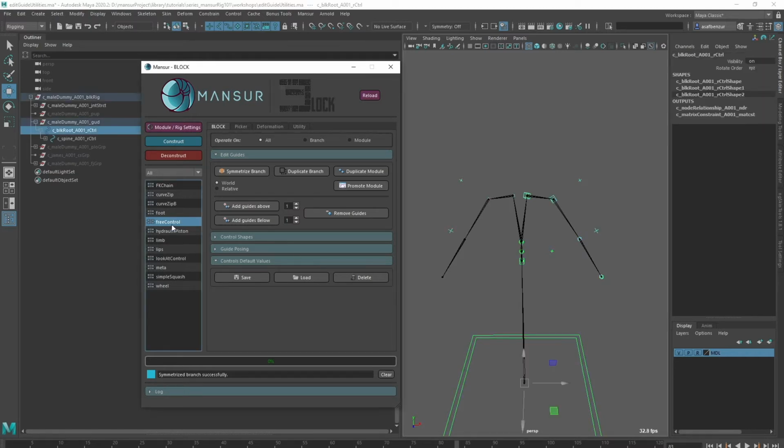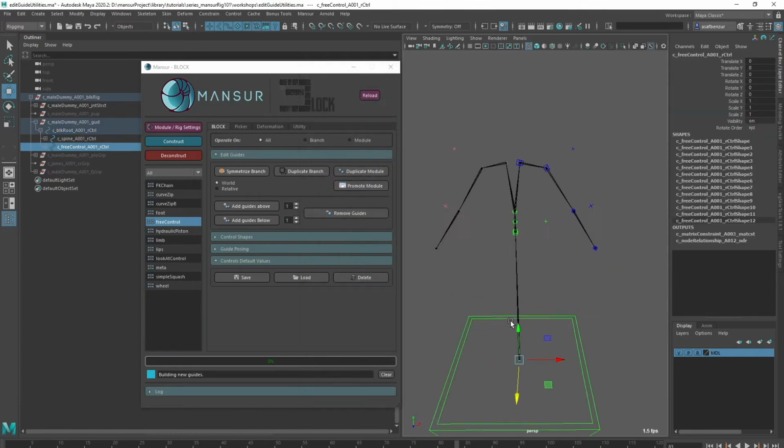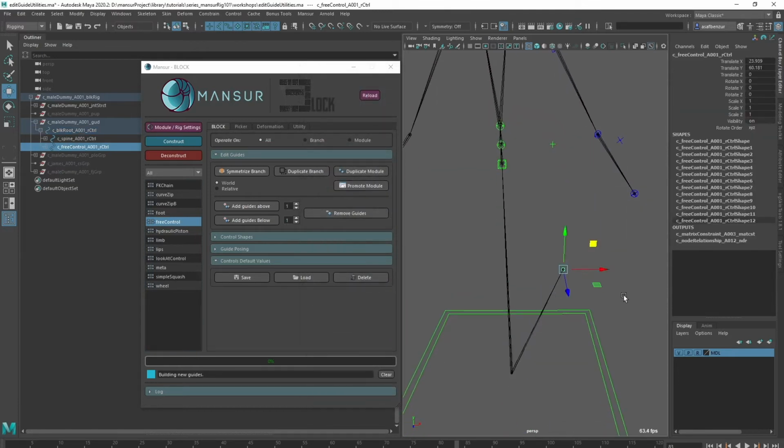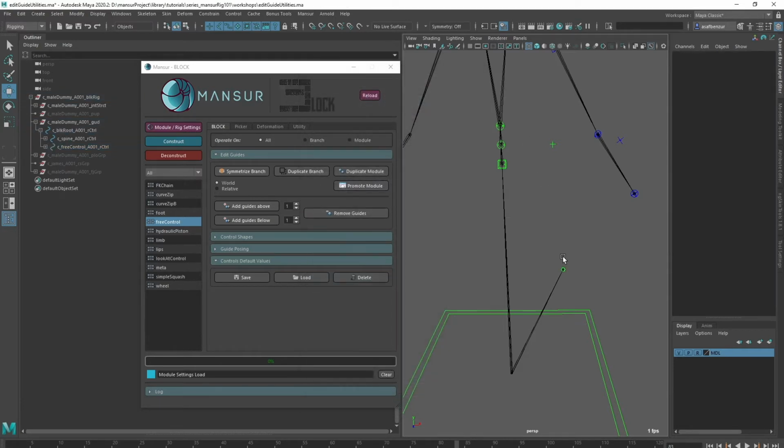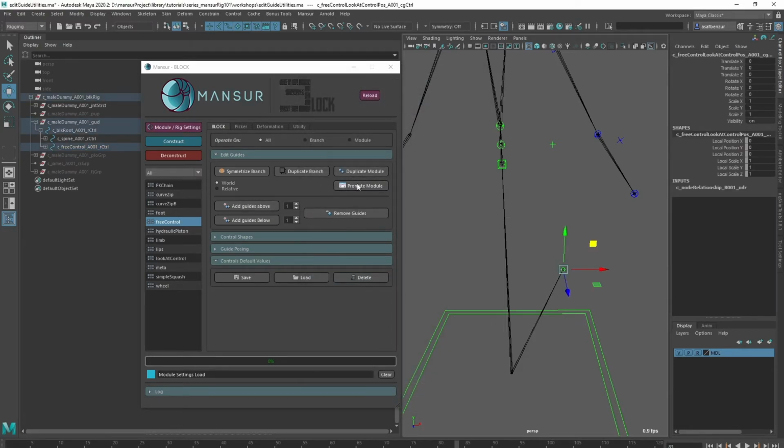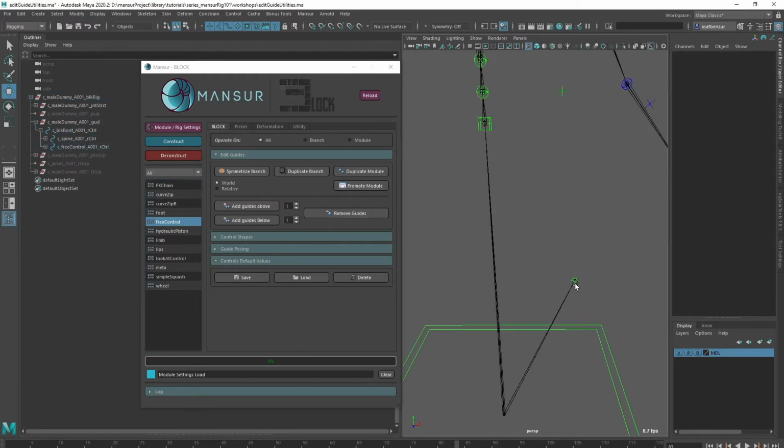Promote module is used to morph modules into different ones. For example, morphing a limb into an FK chain, or morphing a free control to a look-at control. The promotion list is based on the number of guides within the components and will only allow you to promote to matching components. For instance, you won't be able to promote a free control to an FK chain, since the free control has only one guide, and the FK chain's guide amount minimum is 2.